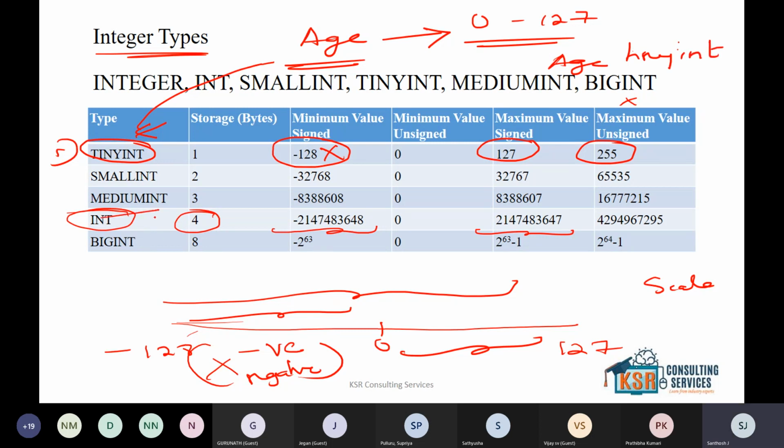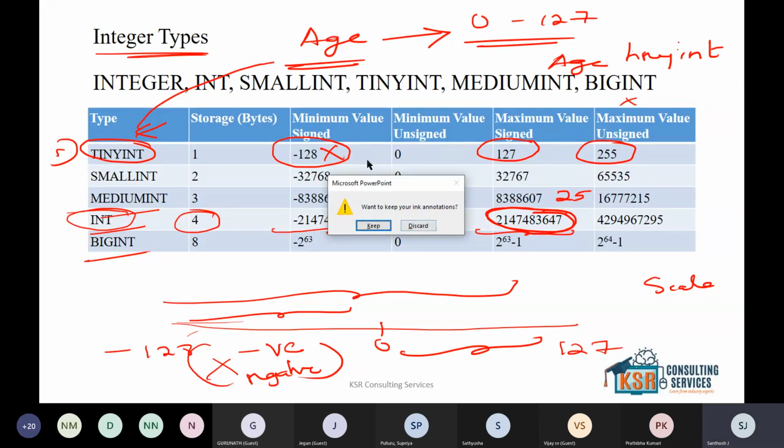Actually, you can give medium int, you can give int, you can give big int and all, but the number range is too huge. You store 25 as an age. Why do you need this much space of 10 digits? You're utilizing a lot of space. For you it's not a problem, you use medium int or big int, whatever int you go and use. But internally, you're consuming a lot of space. Okay, so this is something which I will avoid.